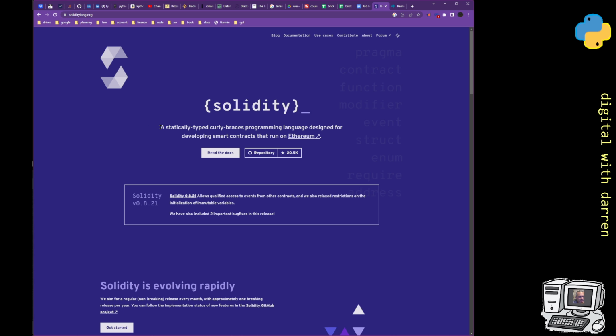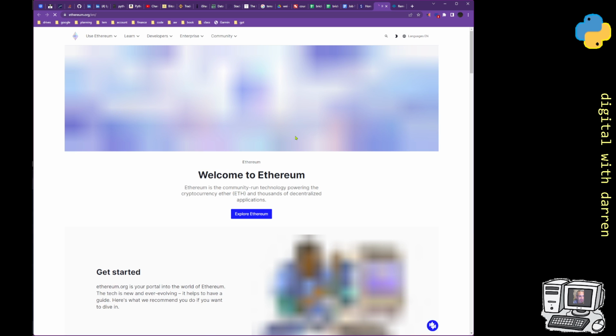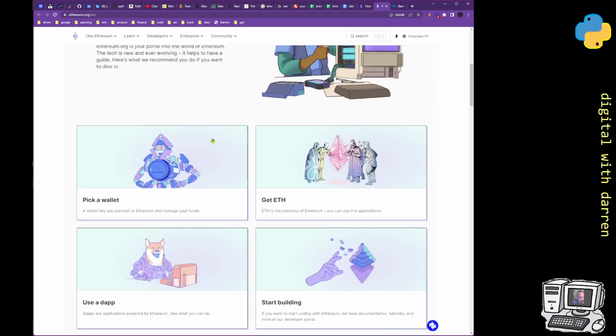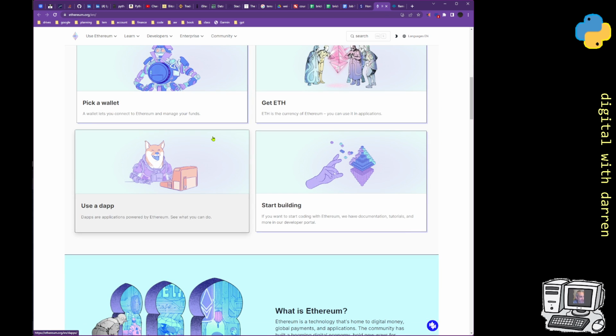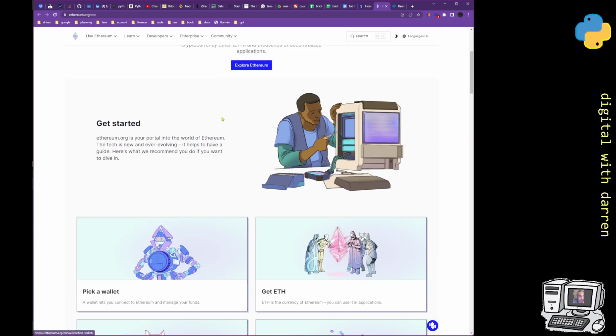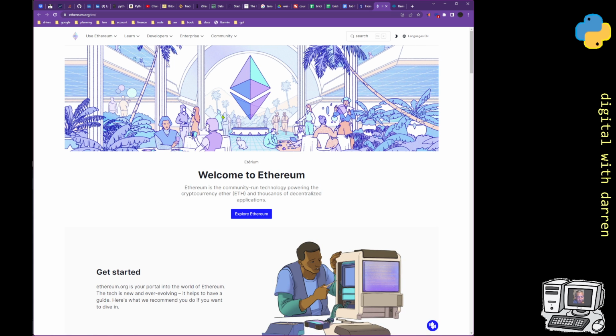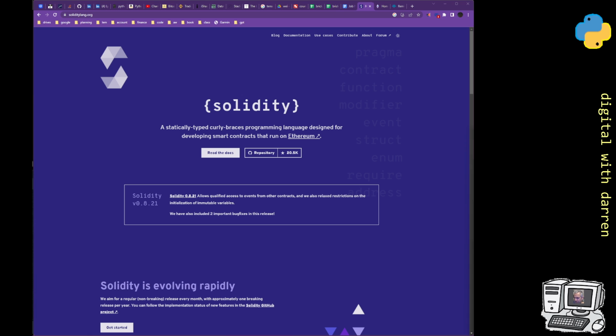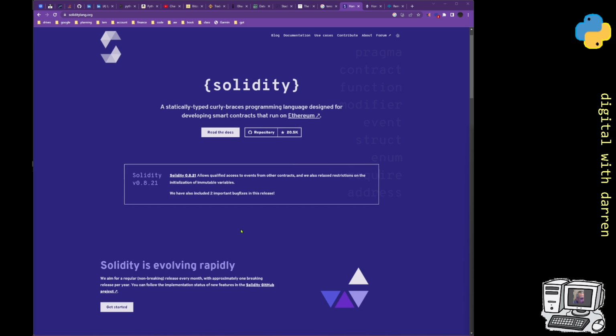As a first starter, it says that Solidity is a statically typed curly braces programming language designed for developing smart contracts that run on Ethereum. I could click on this Ethereum thing and open up a new link. Welcome to Ethereum. Ethereum's a cryptocurrency effectively, and there's a whole bunch of things that can be done with Ethereum. Solidity is effectively the smart contract programming language for that. So let's take a further look then going into it.